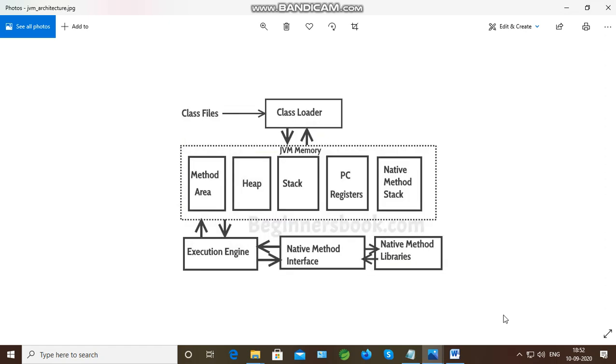See this picture as it's shown. It shows the internal working of class files. They are loaded by the class loader, and internally it interacts with the JVM memory. Now here there are various aspects of JVM memory shown. It contains the method area, heap, stack, PC register, and native method stack. We are not going into the details of it, but internally JVM memory consists of all those components.